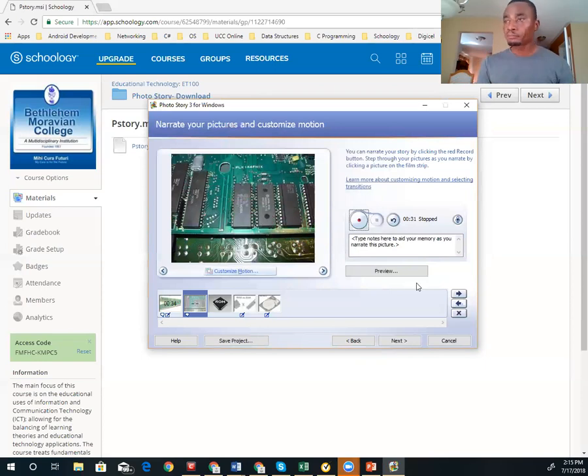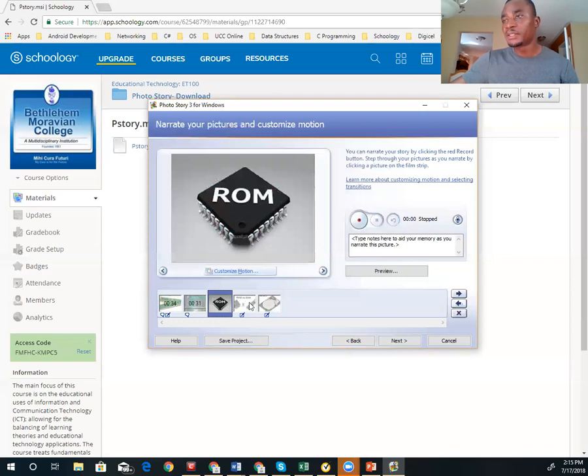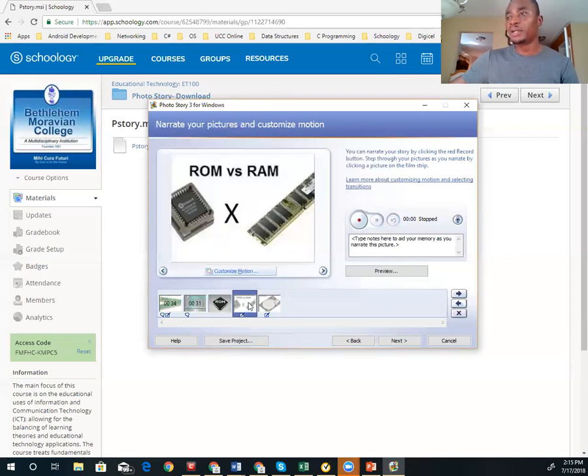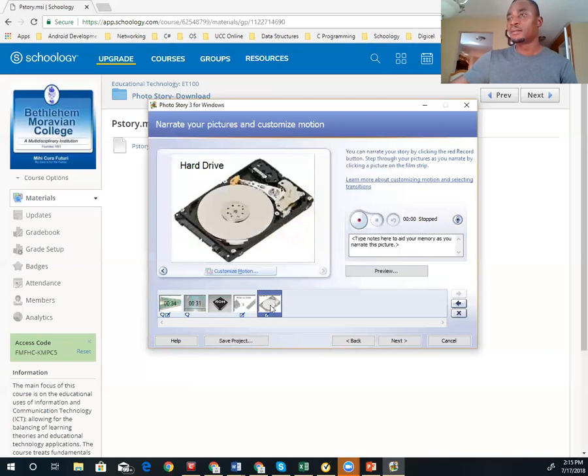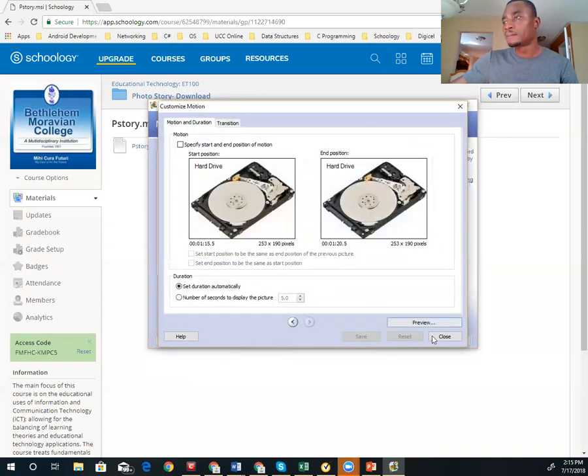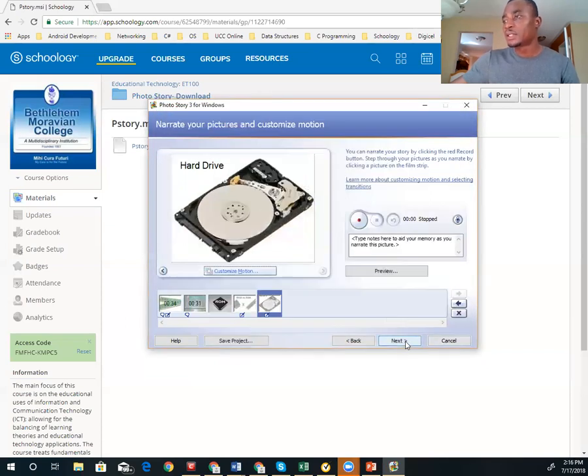All right, so that's just an example as to how you may go about narrating your story. We would click on all the other pictures and add our narrations where necessary. Now, in the interest of time, I will not narrate all of them. So I'll move on to next. You could also check out the custom motion. All right, so let's go.